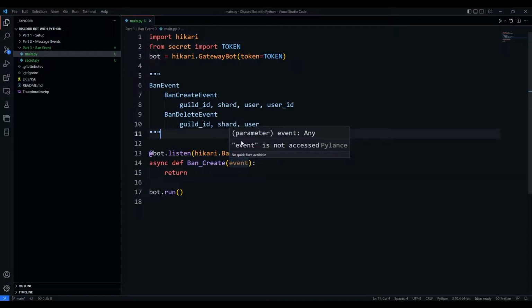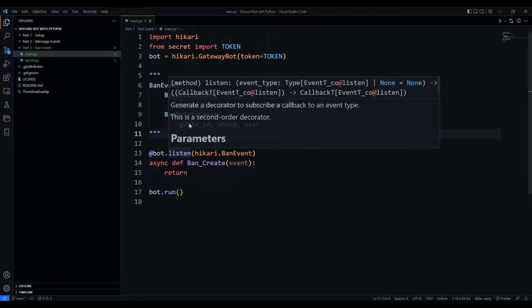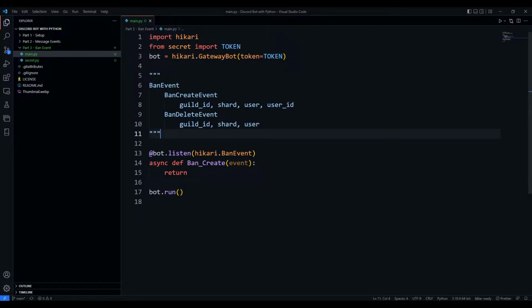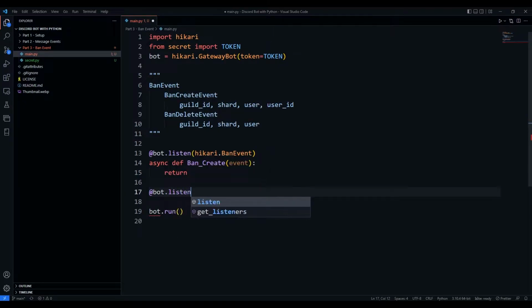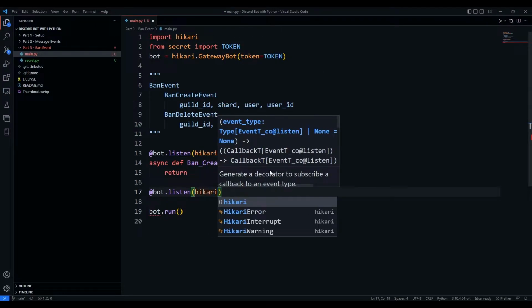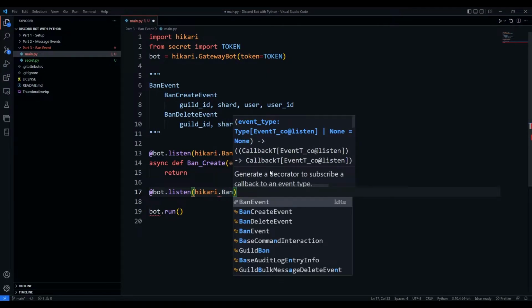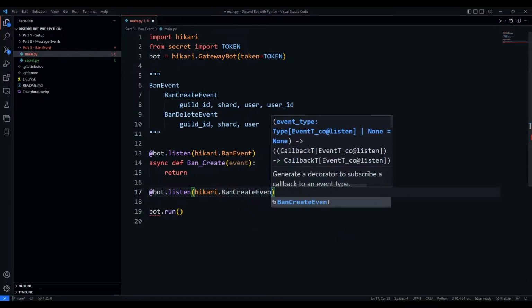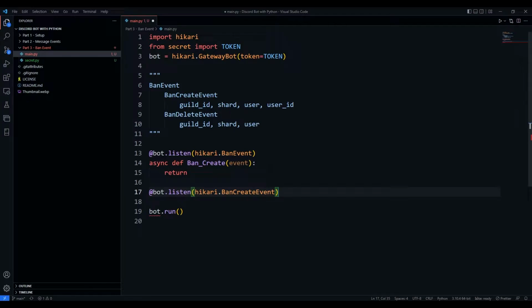A ban event as a whole does not distinguish whether a ban has been created or a ban has been revoked. So we further use a ban create event or a ban delete event. So let's write them down. Dot listen, and in the parentheses we'll write hikari dot ban create event. Now this is a decorator for an event when a ban is created, when a user is banned. So we'll further write our function in it.